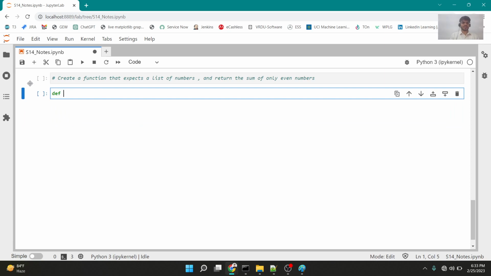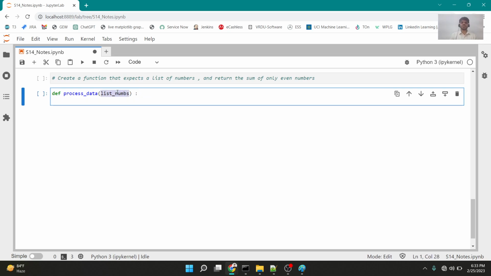Let's first define, say maybe, process data. I will create it, and here I'm going to get data. Though I can give any name. I can give data, I can give X, I can give list of nums. It is just a matter of your convenience what parameter name you decide, because this is going to be the temporary variable which is going to receive the data. For now, I'm going to write pass.